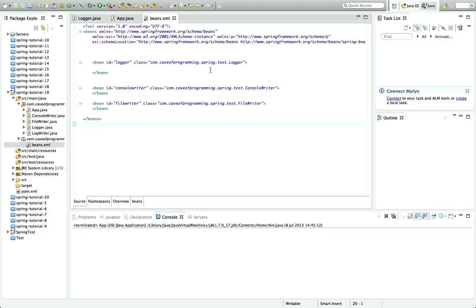In this tutorial we're going to start looking at auto wiring in Spring. Auto wiring lets you tell Spring to try to figure out itself how your beans are all connected. So it tries to figure out the dependencies between beans and wire them up automatically.